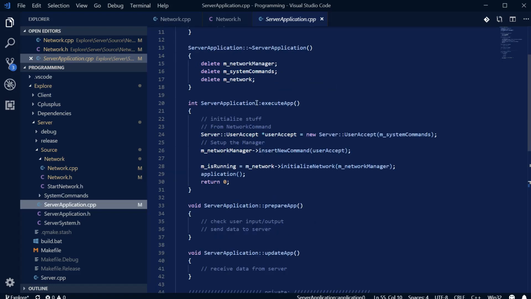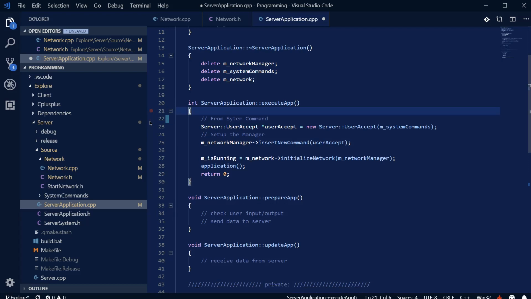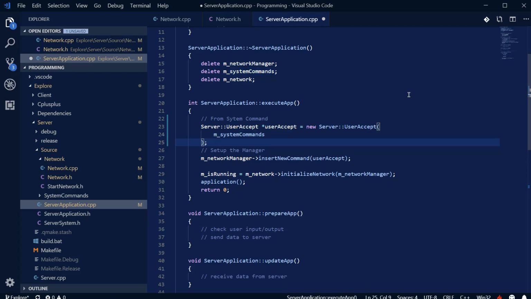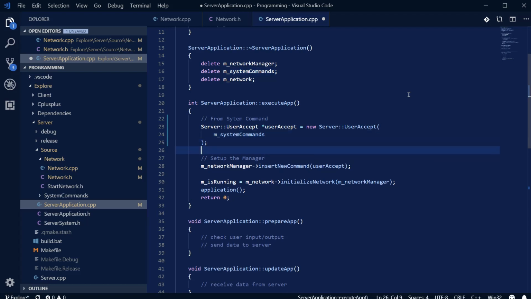Executing the app. That's not from there at all. That's from system. Okay. Server user accept. Initialize stuff. Well, yeah, that's what we're doing. I think we know that now. That can be split into its components properly. Set up the network manager.